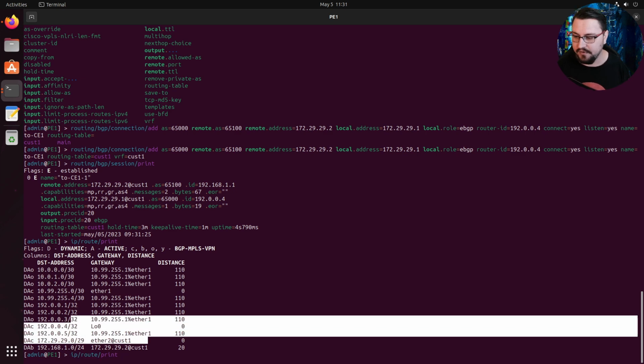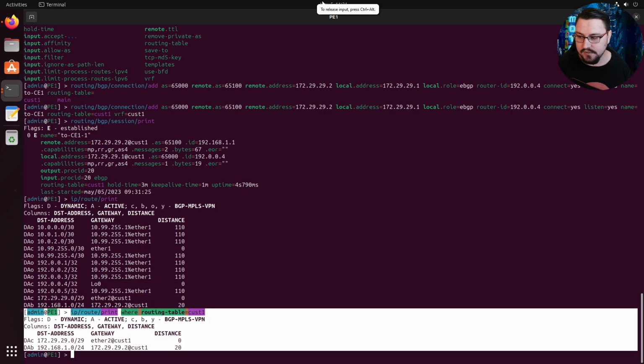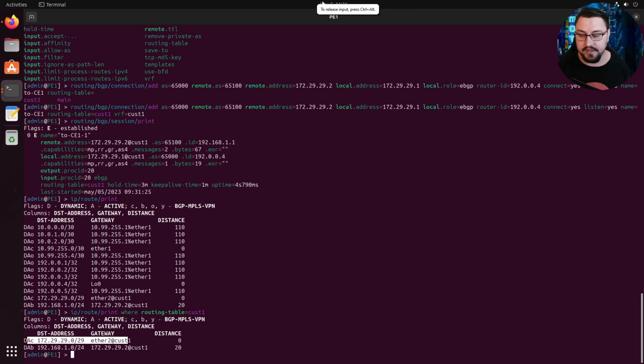So I can maybe do an IP route print where routing table equals cust1. And now we can see specifically all of the routes that we're learning for our customer 1. So I can see my connected route, which is configured on that Ether2. And I can also see my BGP peer has been formed with my CE1. So I am learning a route dynamically from my customer. So this is great news for us because this kind of means that we are almost done with the solution.